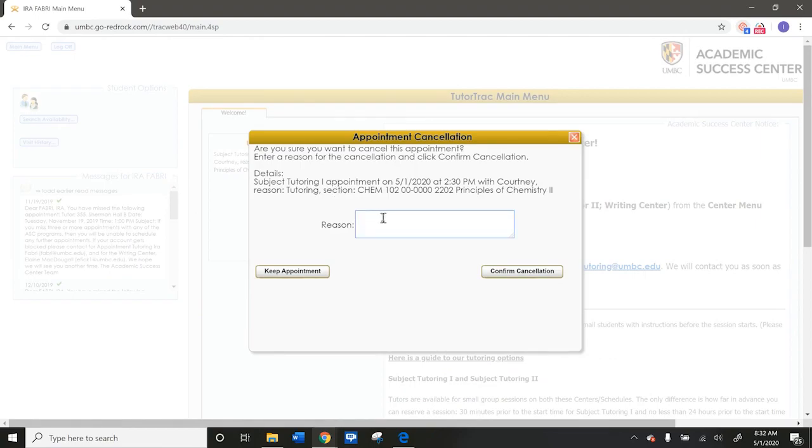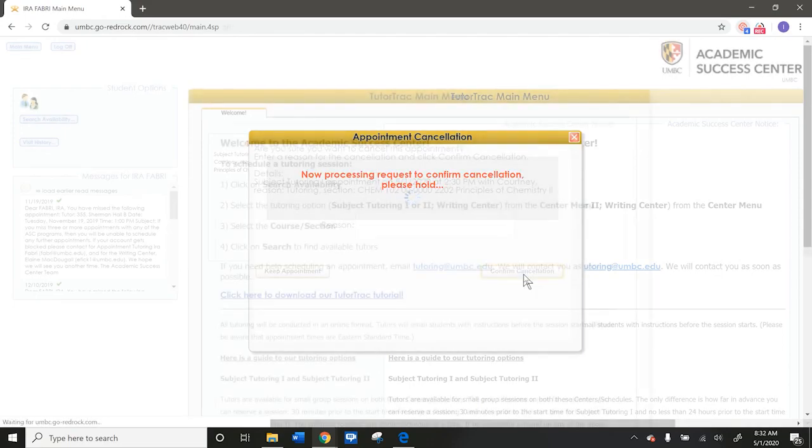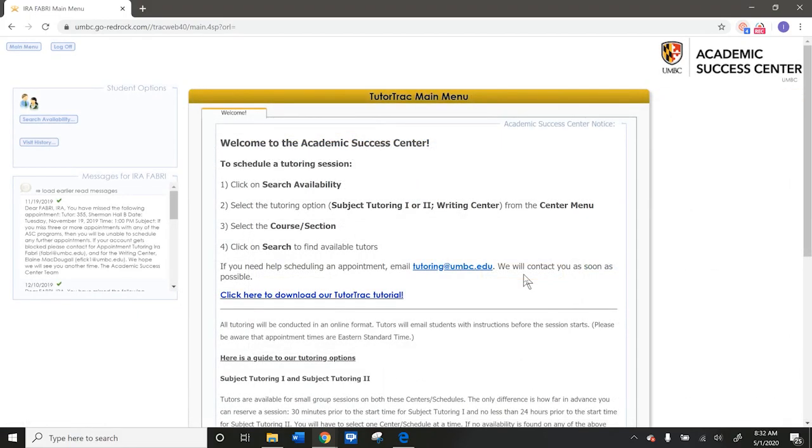Here, type in the reason why you want to cancel, and then click on Confirm Cancellation. Please remember that appointments cannot be canceled less than 3 hours before the start time of the session. If you need to cancel late, please email tutoring@umbc.edu and we will cancel it for you.